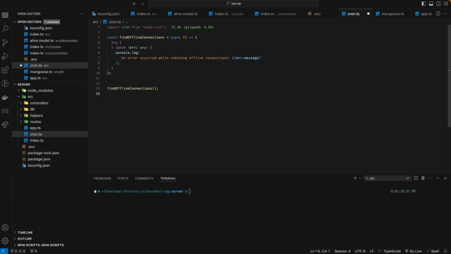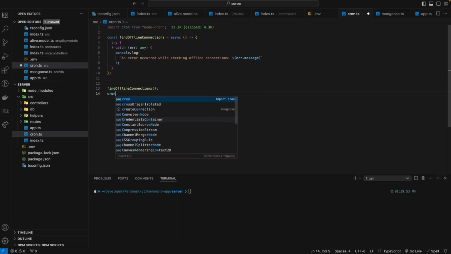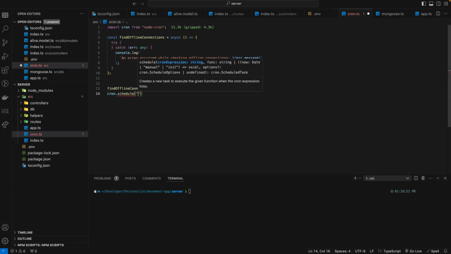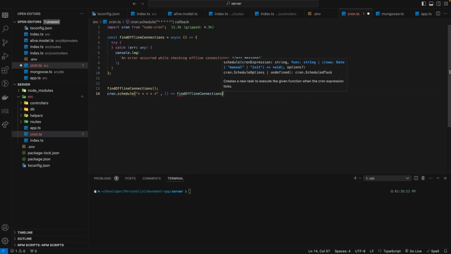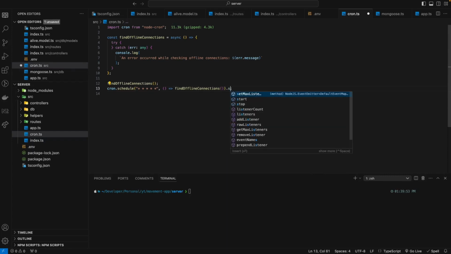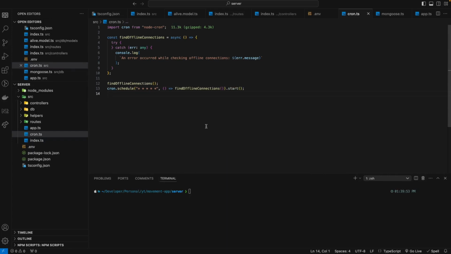to run every minute. So how we do that is simply by running cron.schedule, put up 5 stars. This is how you set a cron schedule, and this takes in a callback function. This is where we'll call our function we created above, and we would start this. Alright, so what this basically does is it tells the cron function to run every minute and execute this specific function. This call simply starts the cron scheduling.